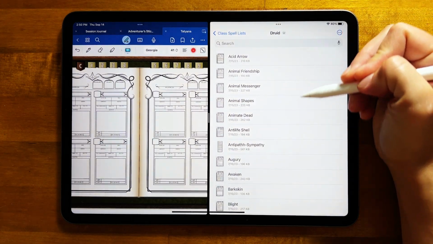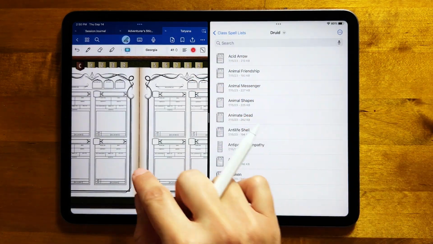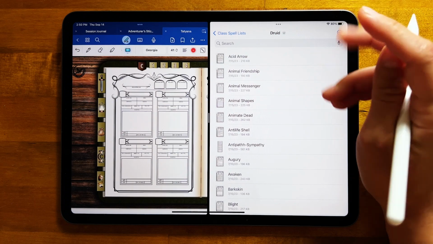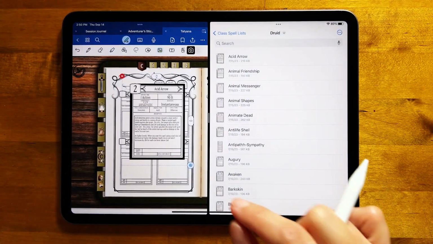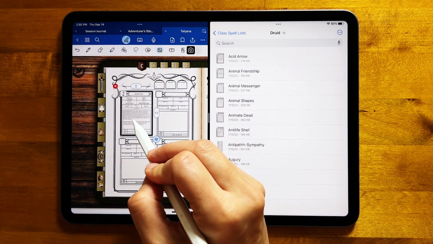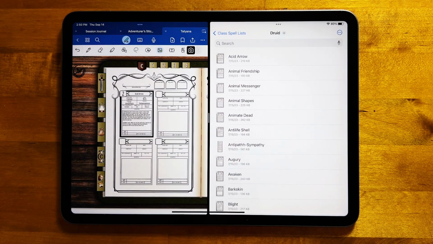Now we have all of our spell stickers that we could want to use, and they're all just kind of right next to our journal, which will make importing them very easily. So all we're going to do is we're going to press and hold and then drag the spell that we want over onto our character sheet, where we can then resize it to fit perfectly right over the pre-existing boxes.